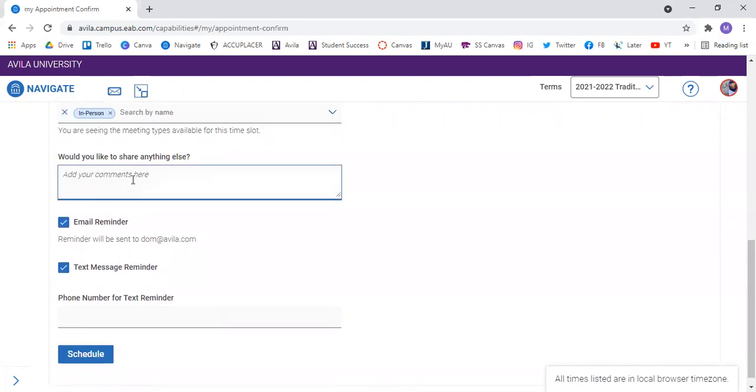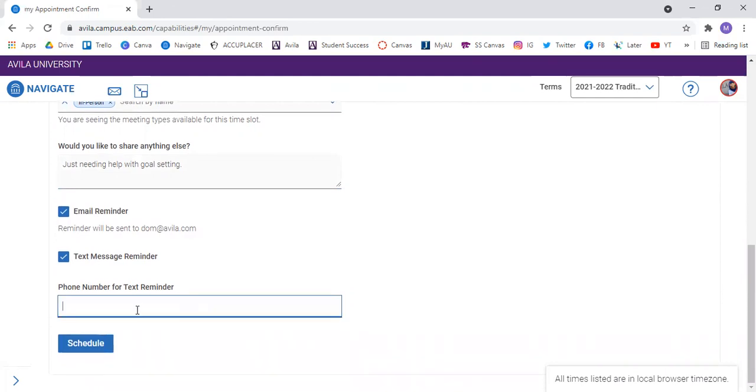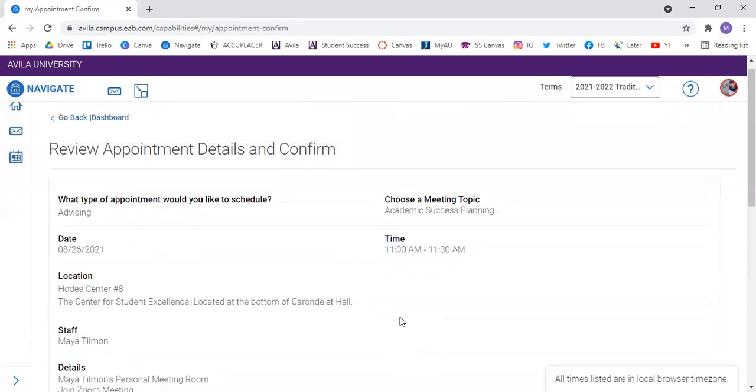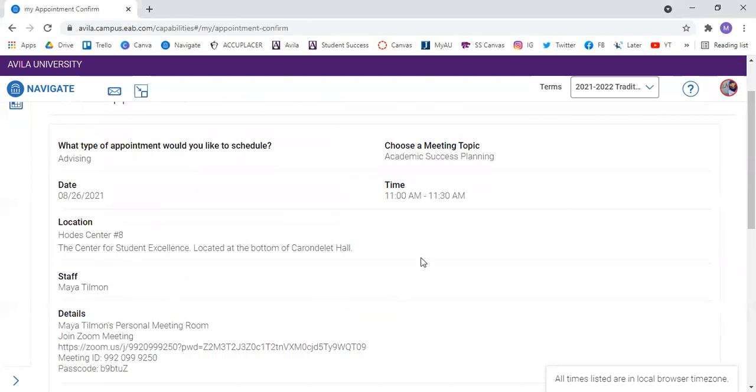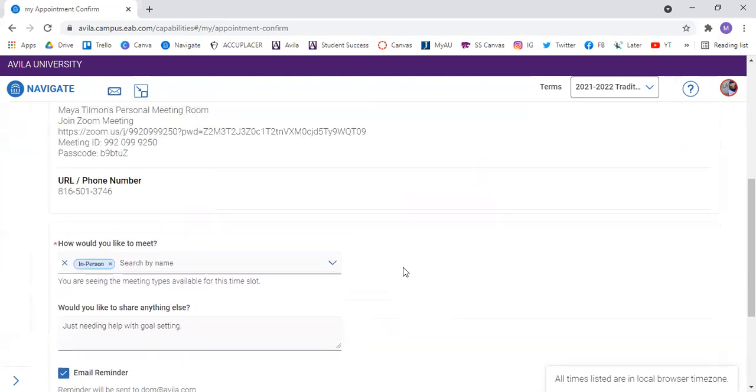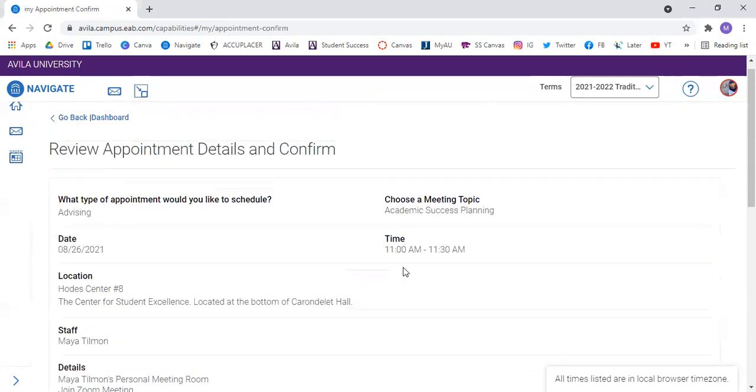And then if you wanted to add something, you could say, just needing help with goal setting. And then an email reminder will be sent to your email, and a text message reminder will be sent to your phone number. And then you can type in your phone number right down here, and then you hit schedule. And then once you hit schedule, that meeting will be placed onto your calendar and on Maya's calendar. So that way both of you can remember that you have a meeting set up. So that is how you go into Navigate and schedule an appointment with someone.